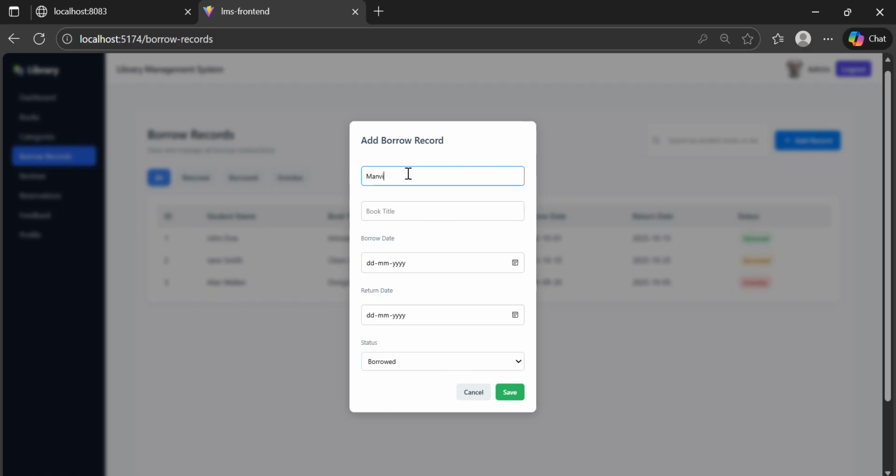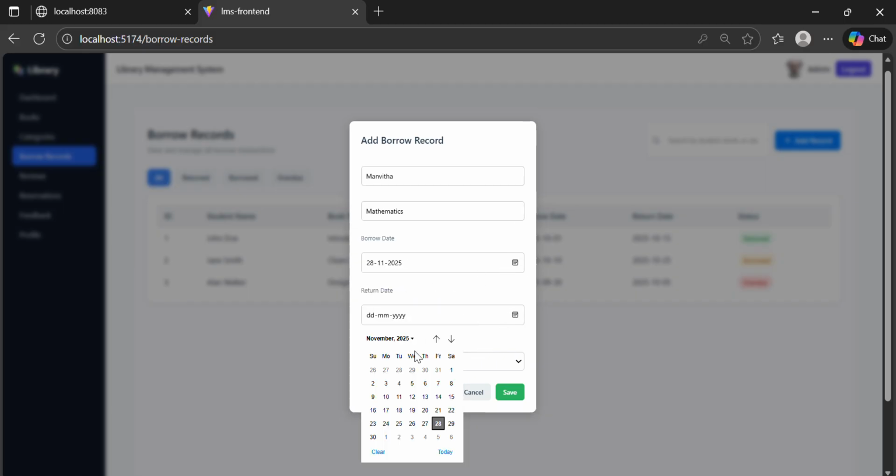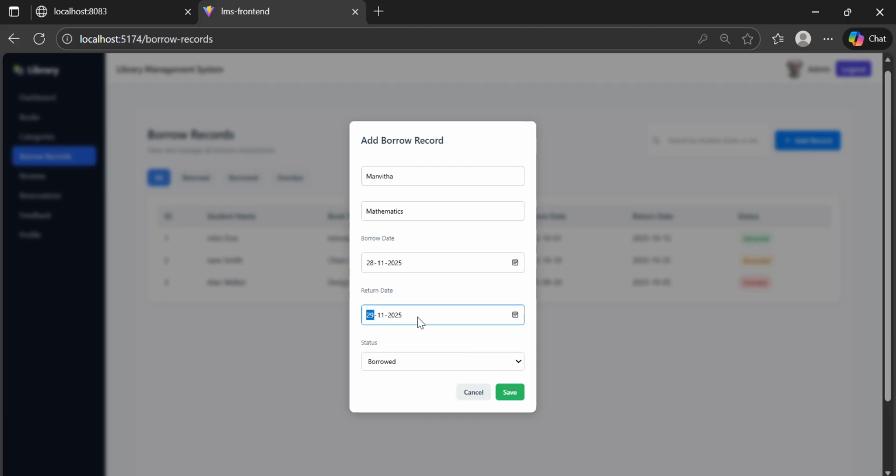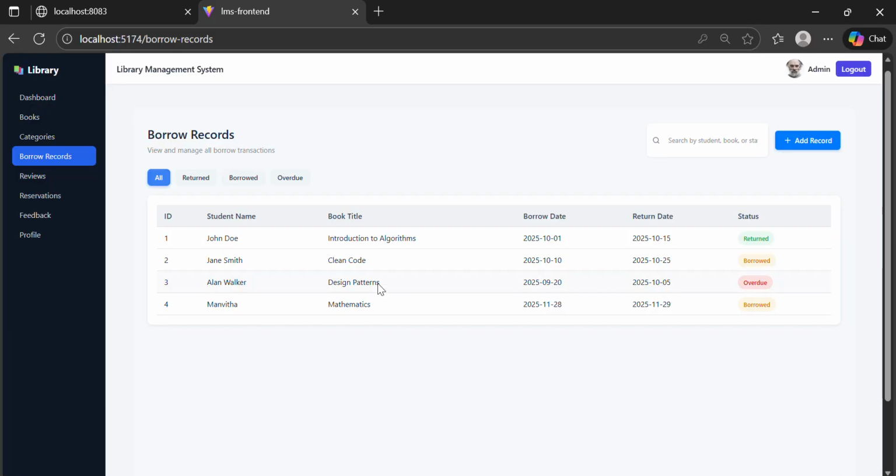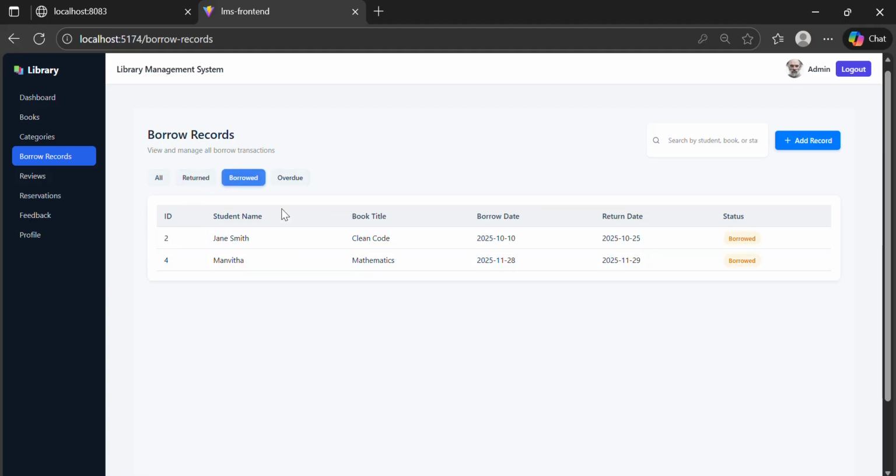If I want to add a record, and borrow date, return date. If I want to borrow or returned or overdue, the status also will be in sync. And this is the thing that I clicked just now. And again, I can also categorize this. Again, if I click on borrowed, I got the same book that I added just now.